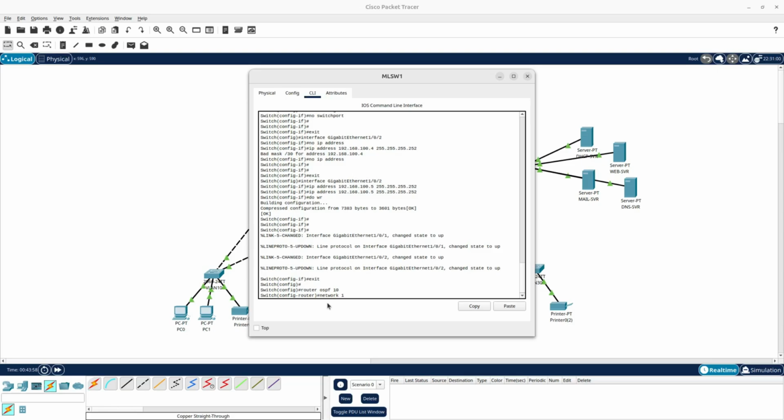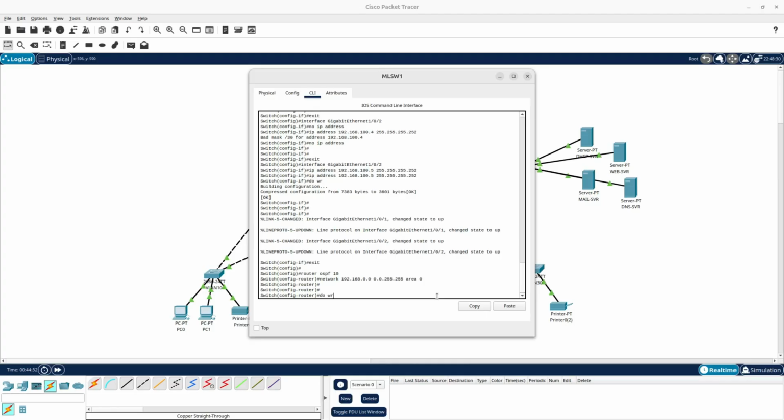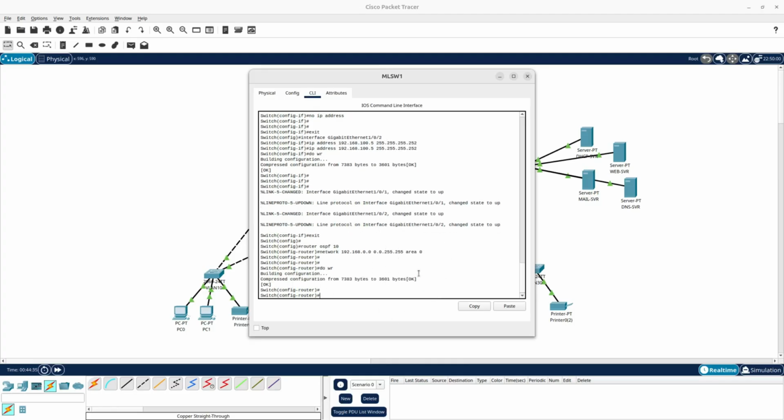Then we'll insert the IP address because they are all in one subnet. 192.168.0.0, then the wildcard mask will be 0.0.255.255, area 0. So this would be our OSPF. So I have to put this on all the routers and multilayer switches that will be doing the routing.